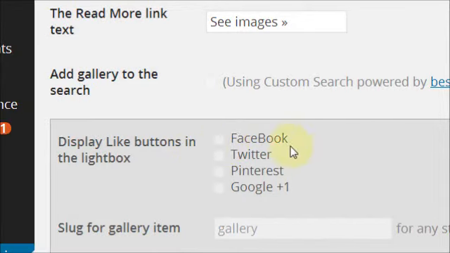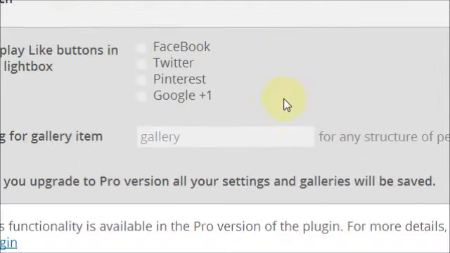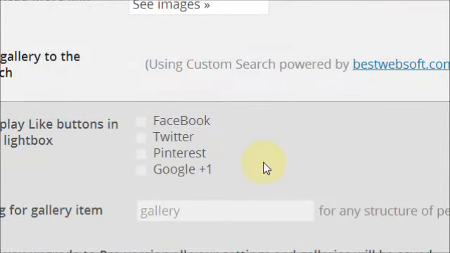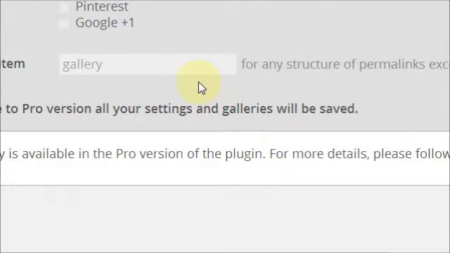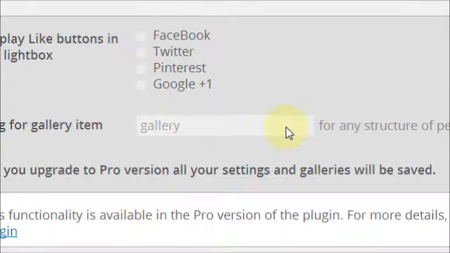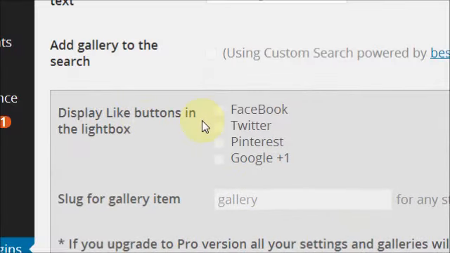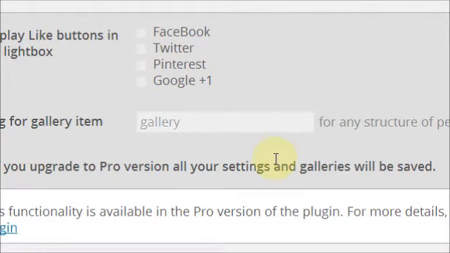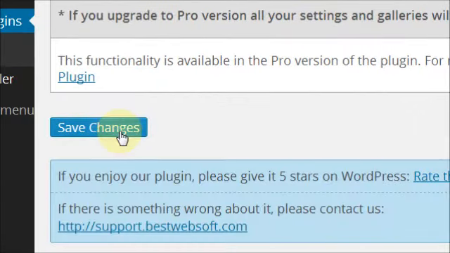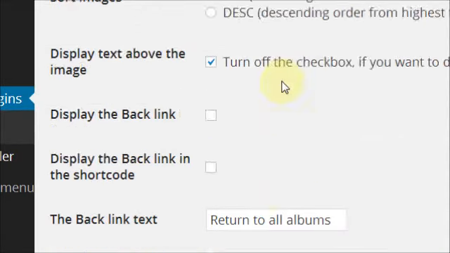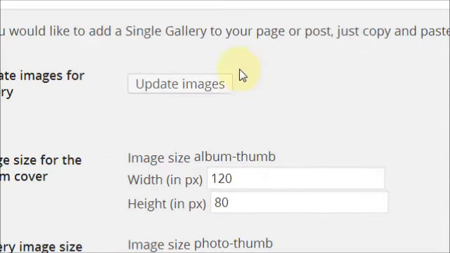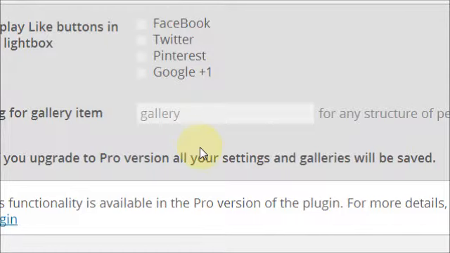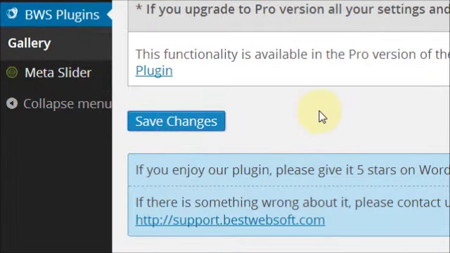And this social media stuff is also pay-for stuff. You have to upgrade to the Pro version to get this, if you wanted to display like buttons, Facebook, etc. And just save your changes there. I think we're going to pretty well stick with all the default settings and save the changes.